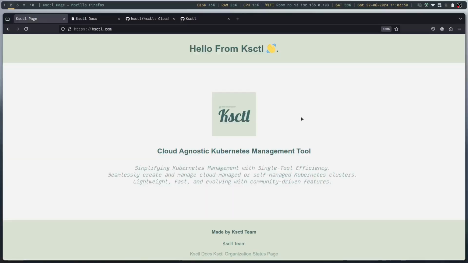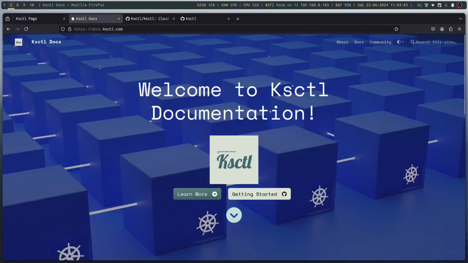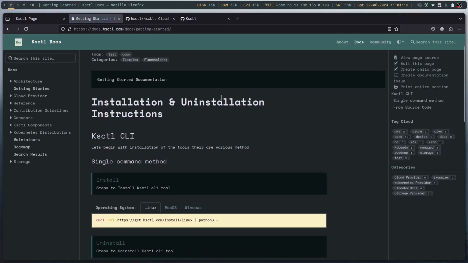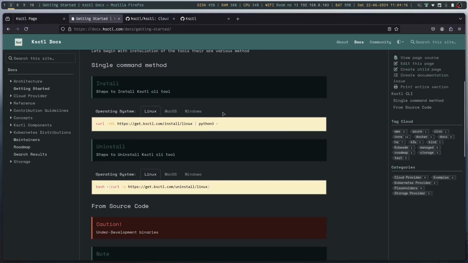Before we jump to the demo section, I will just brief you on what all websites we have. This is our home page. Then this is our documentation site under docs.ksctl.com. Let's start using the getting started guide. So here we can see a getting started guide.